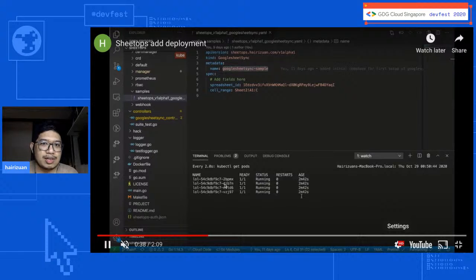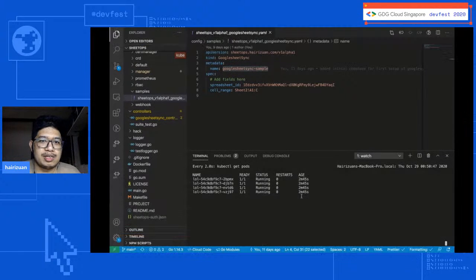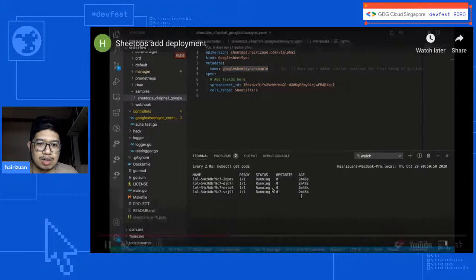Okay, it's running. So what I'm trying to do here, essentially, let's say I change the state in the Google spreadsheet.